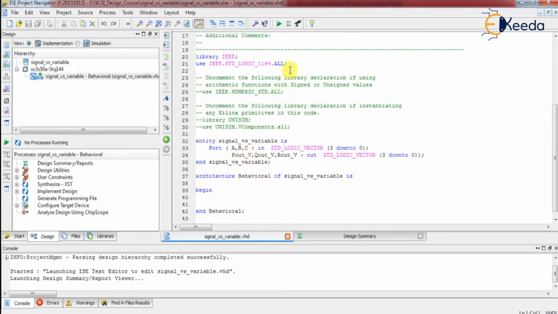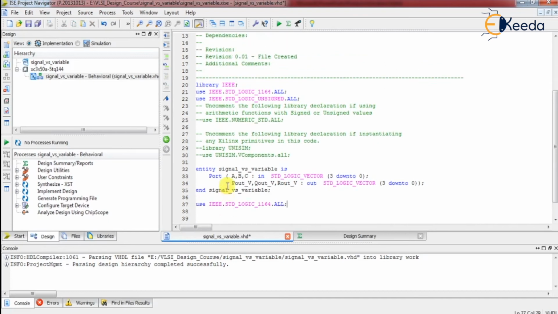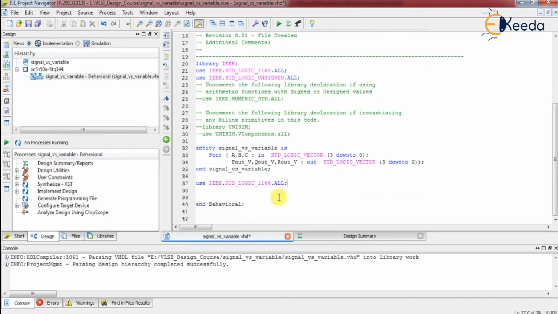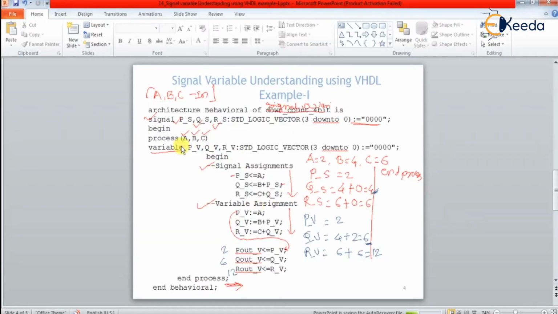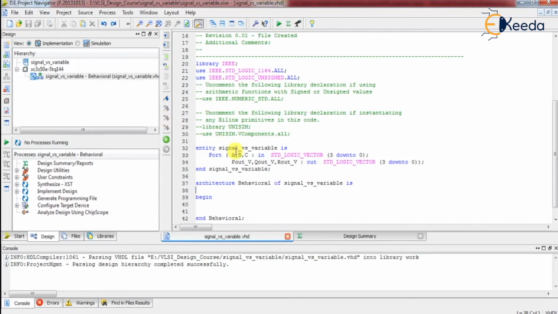But here again, as usual, for the addition we need to add one more library, called unsigned, because we are going to do addition here. So I'm just replacing that part. Let us declare the internal signals as per our internal signal declaration. Maybe this can be possible. I will copy.